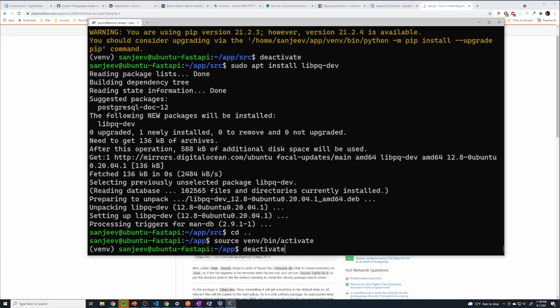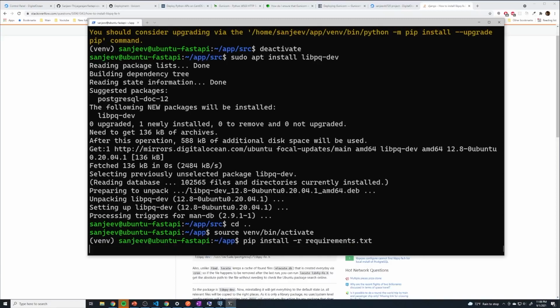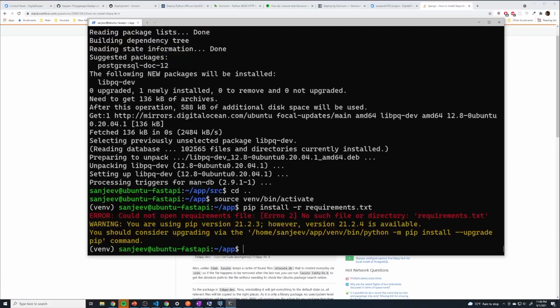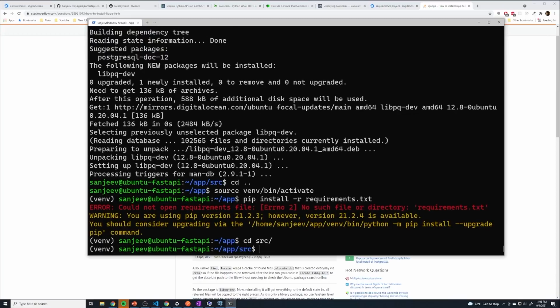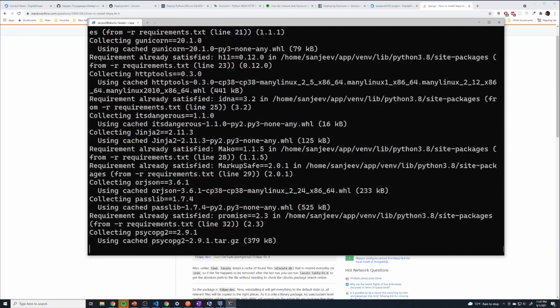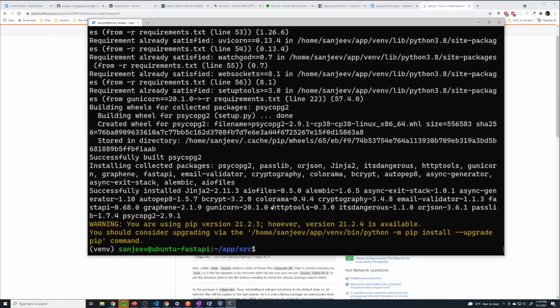And we're going to run that same command to install all of our requirements. And I have to move into my source folder. All right, and it looks like we have successfully installed all of our packages.